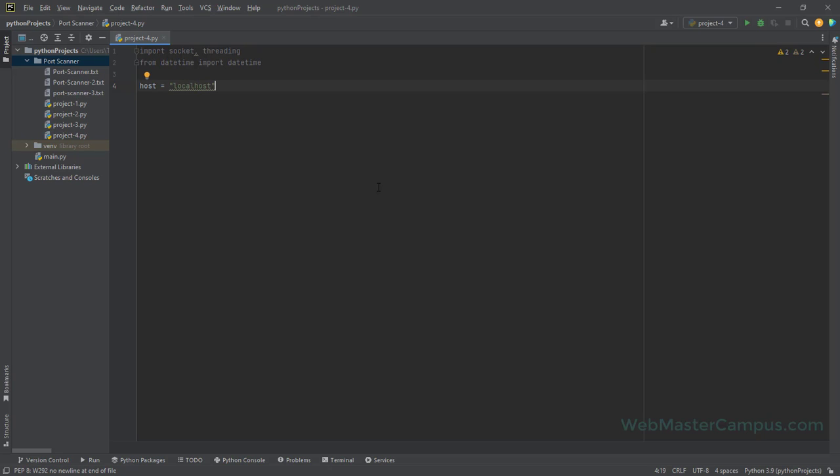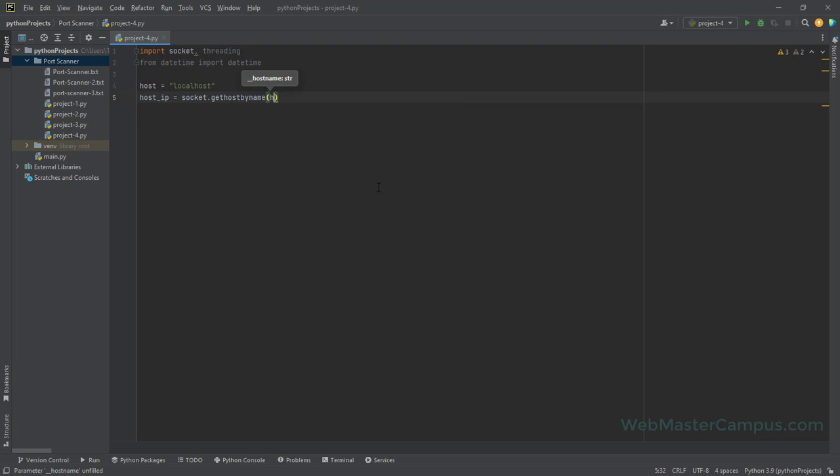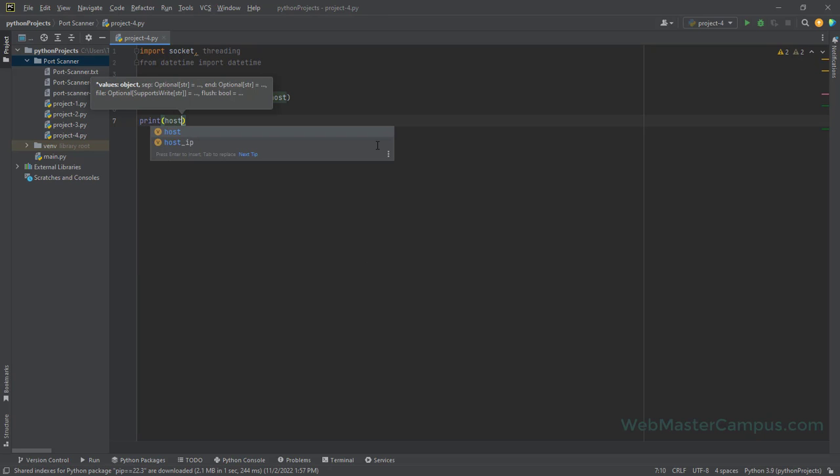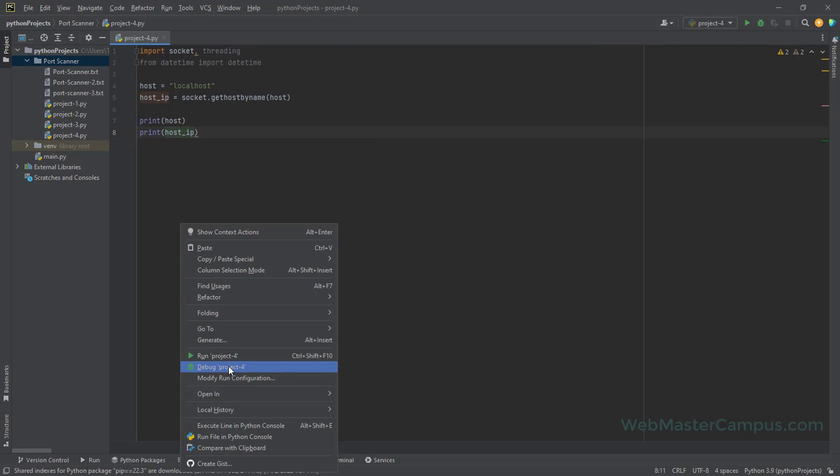We will check later how we can take the input from the user. Let's call this host IP, and for the host IP we are going to use socket.gethostbyname. We will provide the host name that we have, which is localhost. Let's see what we are getting. First the host, and then print host IP. And this is going to be calculated.